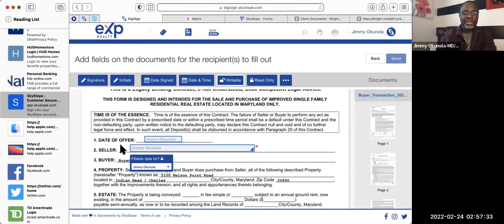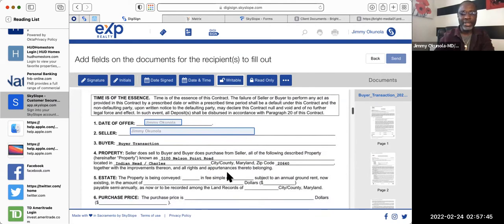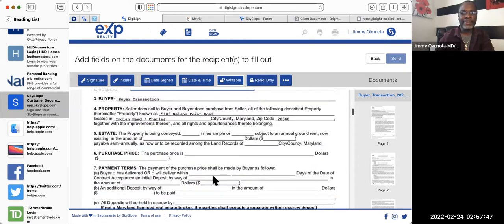for easy reference. So buyer information is already on there because I already selected that and I put it as buyer transaction. As you'll see, it says buyer transaction. That's the name I'm giving this particular folder. The property information is already in there.